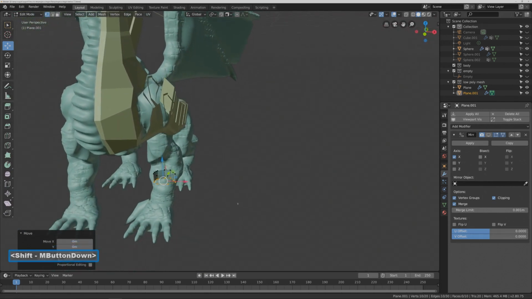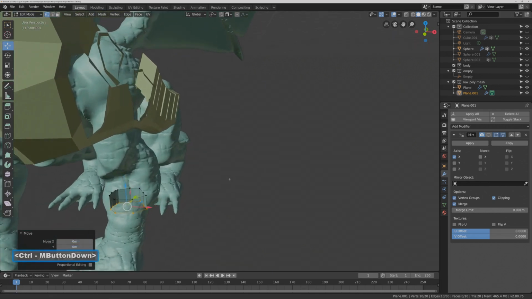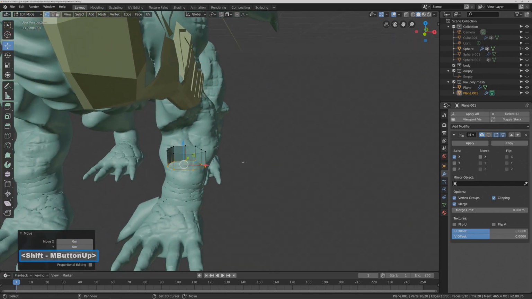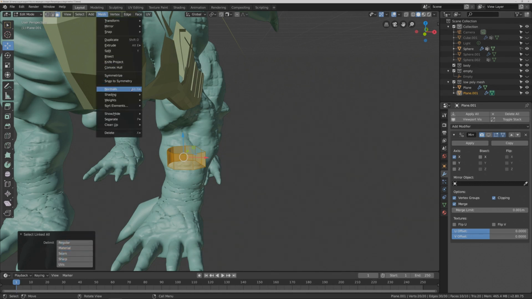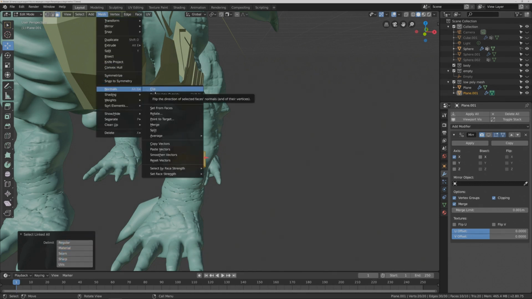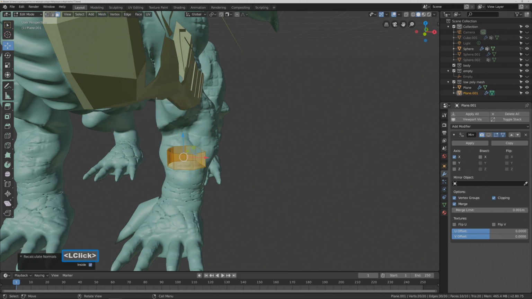I'm going to hold shift as well as the middle mouse button to pan. I'm going to hold control as well as the middle mouse button to zoom in. Shift as well as the middle mouse button to pan. Our normals are not facing the right direction, so what we can do is hold control, press L. That'll select all of the geometry. You can see the inside is showing the geometry instead of the outside. So what we can do is go to face select. We'll go to mesh, normals, and then let's try, what is it, recalculate inside.